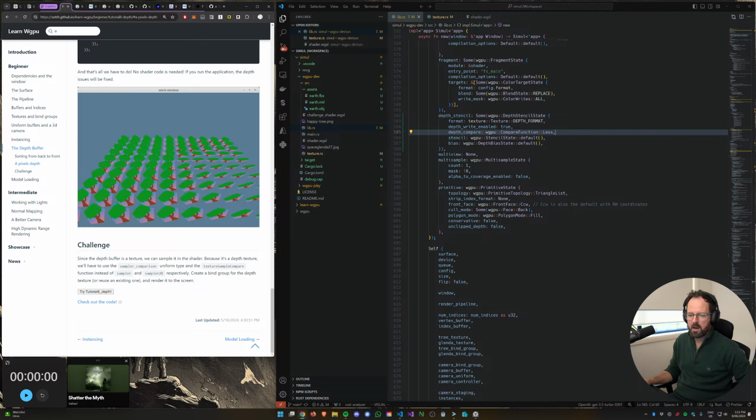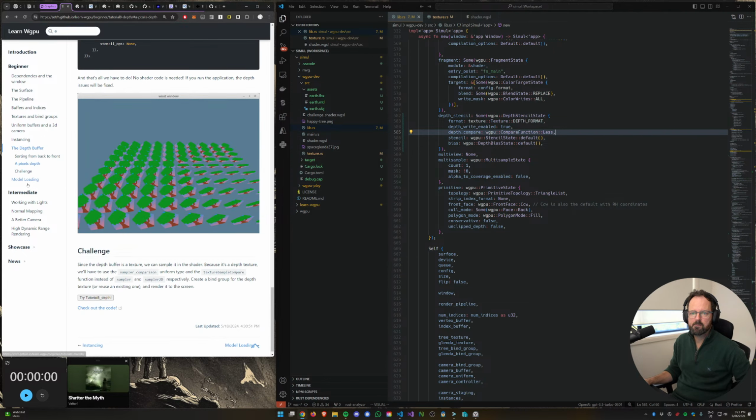All right, I'm going to take a break. I'm going to come back and have a crack at this challenge, and then we'll get on to model loading. See if we can load a custom model. All right. Thanks, folks. Back in a bit.